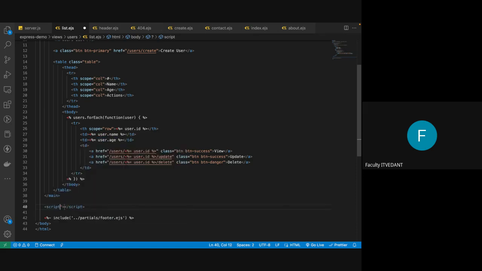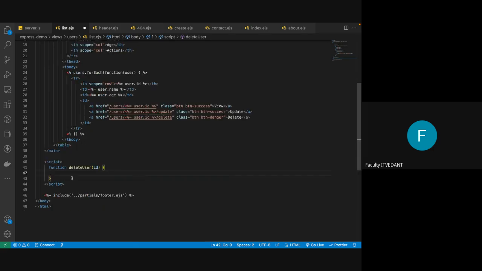Not src. Let's create a function which will delete the user. We'll get the id in that function. It's just a JavaScript function, and instead of calling the URL directly here, we will call a function here, onclick equals to deleteUser, and in this we'll pass the user ID.